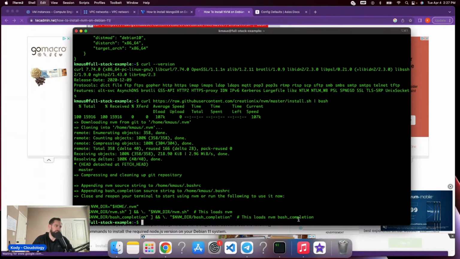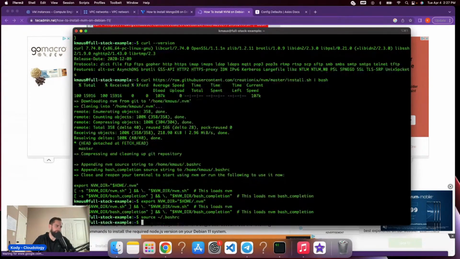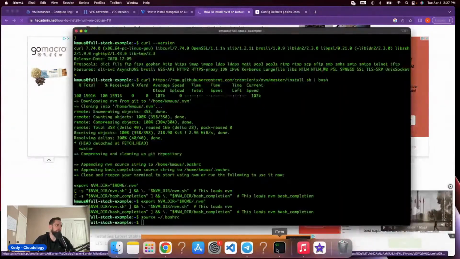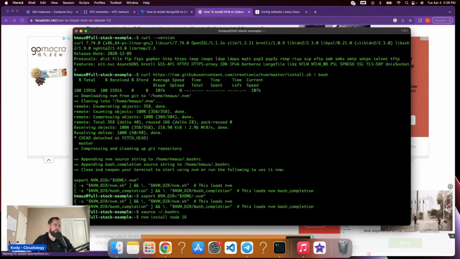So basically this just sets our environment variables correctly, and then we need to source our bash rc. And then we should be able to use NVM to install node. nvm install node. I believe this is version 16 our application uses. Believe it is. We'll just do 16.